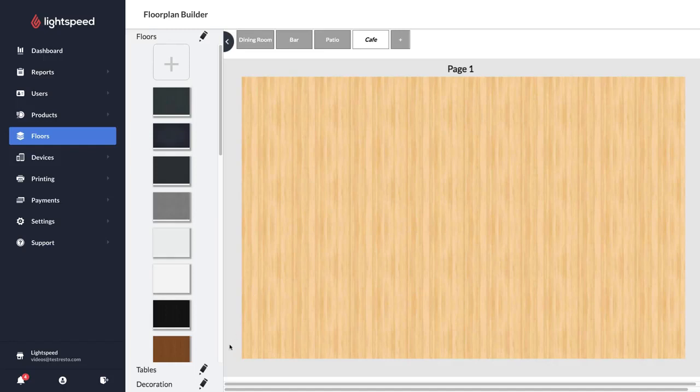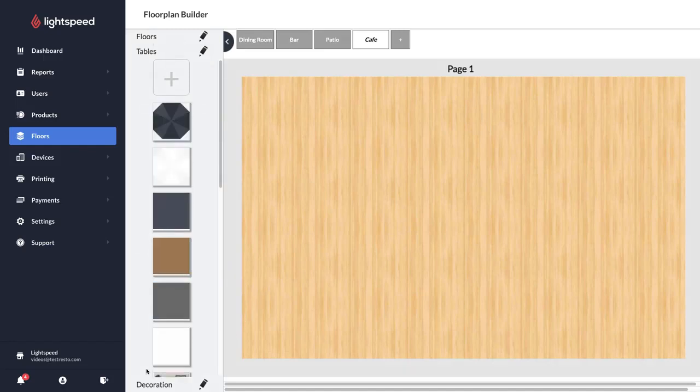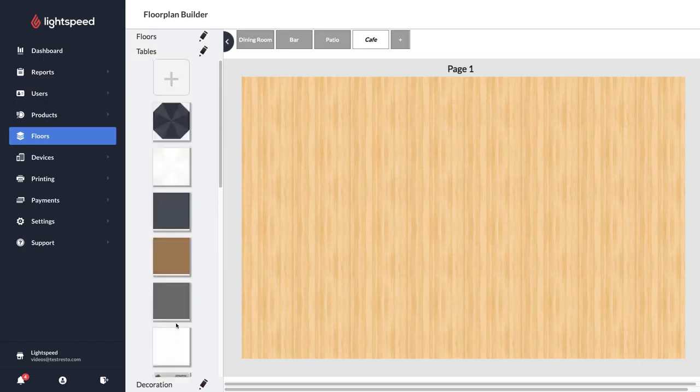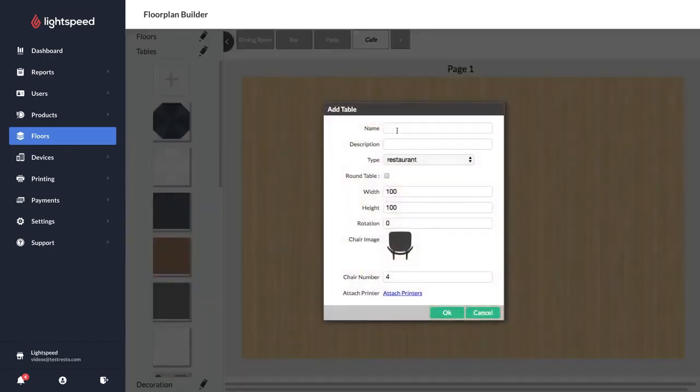Next, we want to click on tables. And you can see there are also some various table designs that are there. So you can just click any table color that you like, enter in a name. We have various types of table that you can choose from.